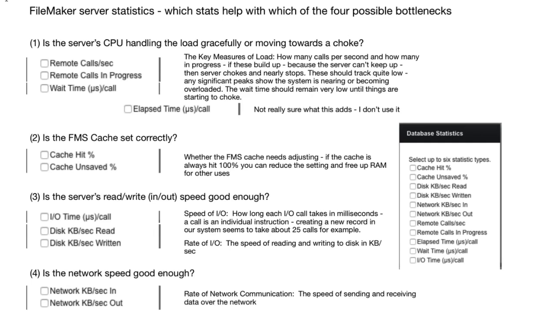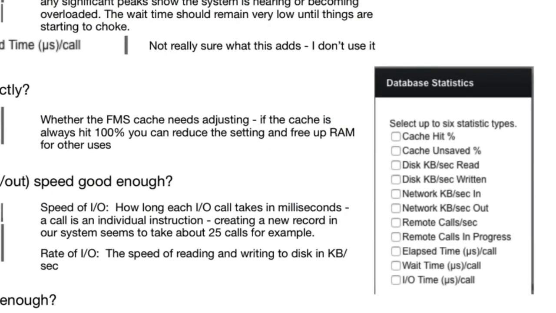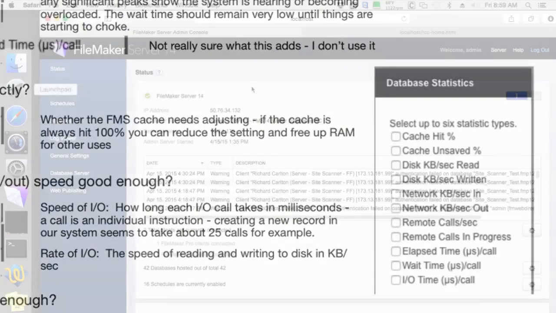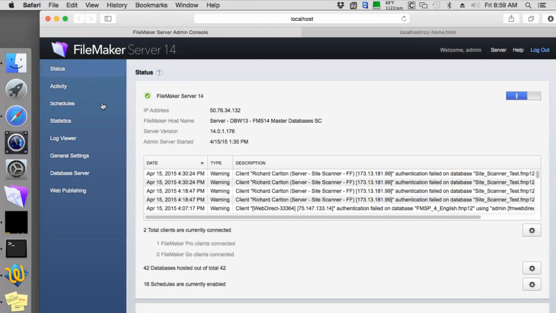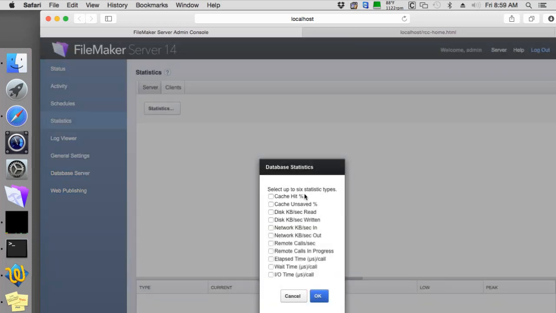The small box on the right is a screenshot of what you'll get with FileMaker Server if you open the FileMaker Server Administration console. Then go down to the section on the left that deals with statistics. Open that up, and you get a blank screen where you can click and select which tracks you want to run. As it says on the right-hand side, select up to 6, so you can have up to 6 statistic types.